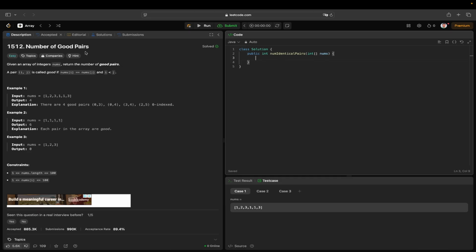today we are solving the number of good pairs problem. We are given an integer array nums and we need to return the number of good pairs. A pair i comma j is called good if nums at position i is equal to nums at position j and i should be lesser than j.